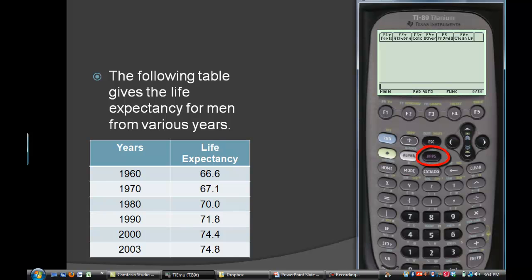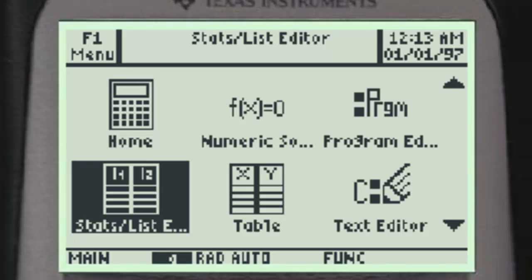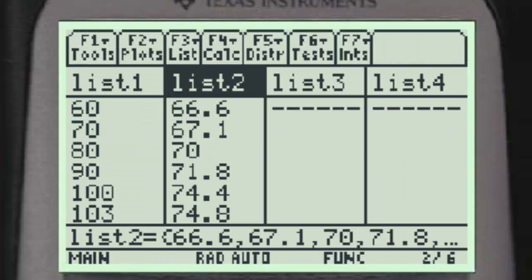Go to the App menu and select the Stats List Editor. If this is the first time using this app, you will have a folder menu appear. Just press Enter. You should now be able to view an empty table with 4 columns. If the table already contains data, then select the Setup Editor from the Tools menu.